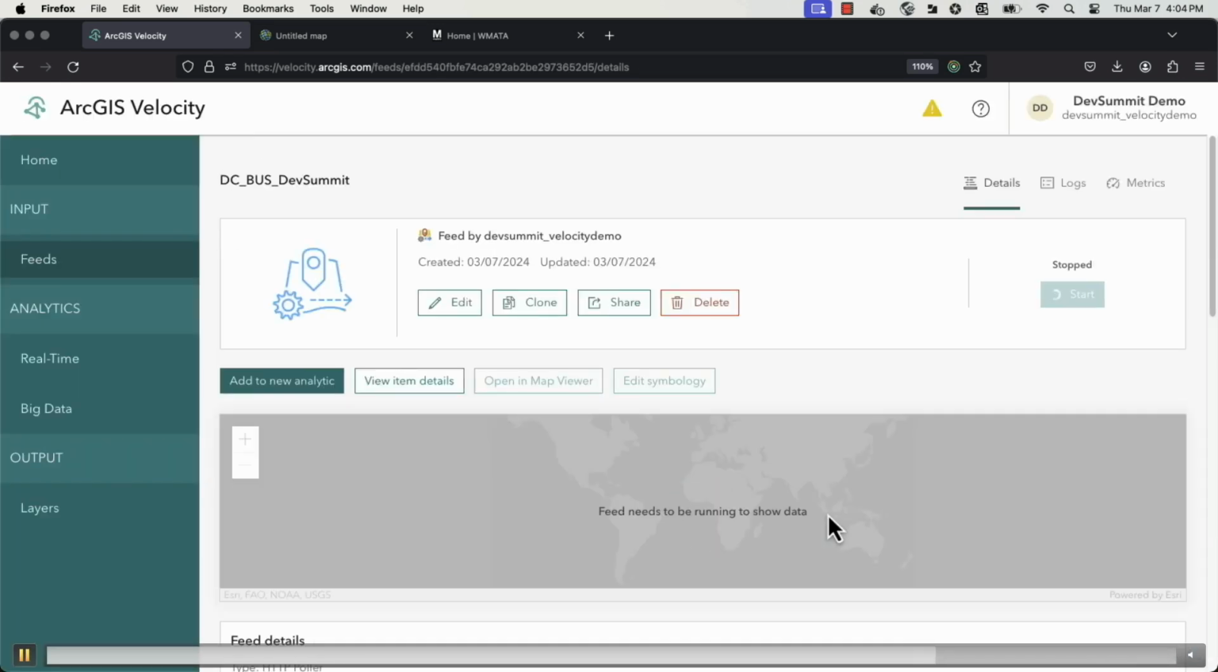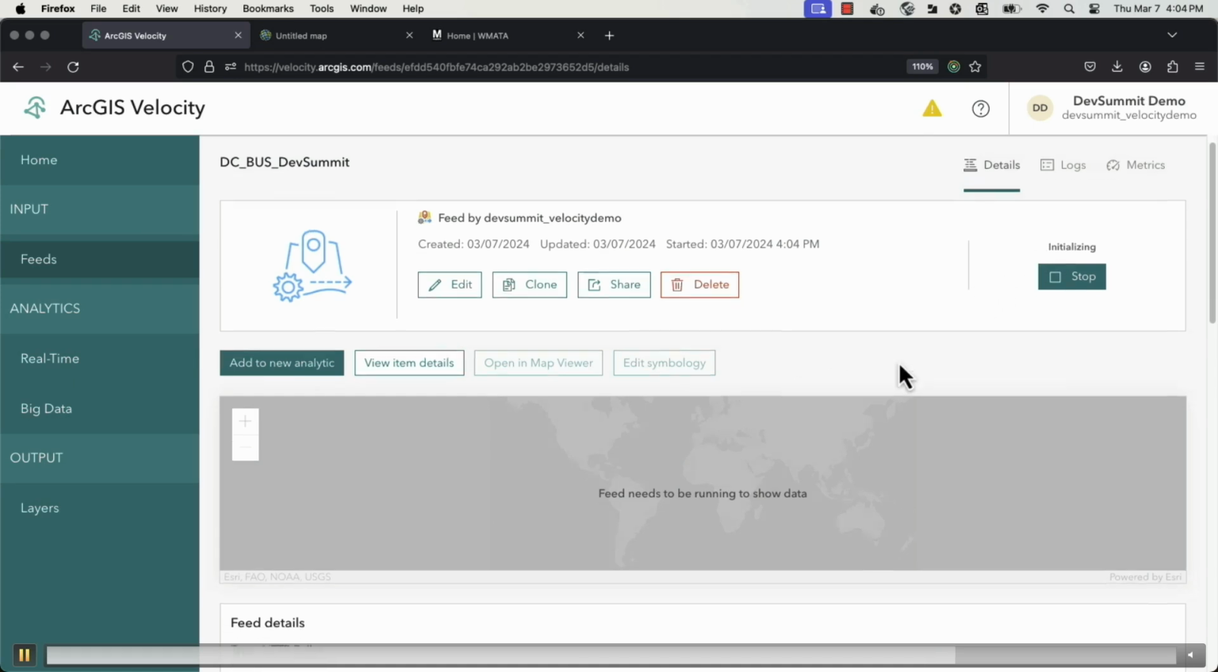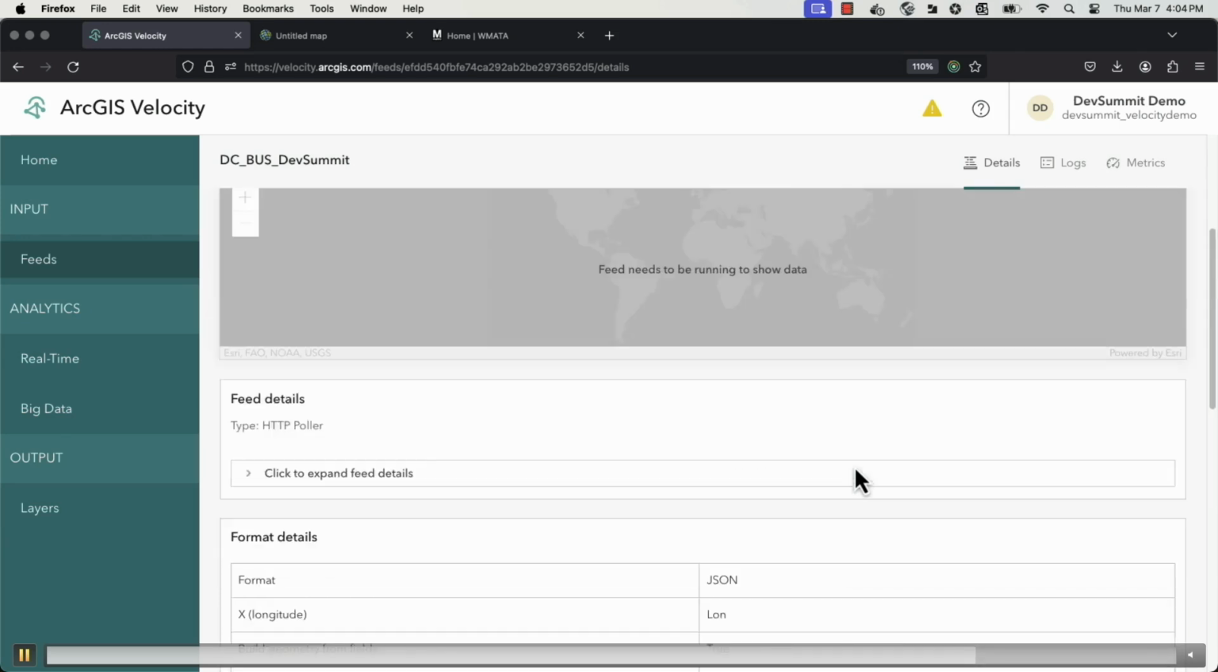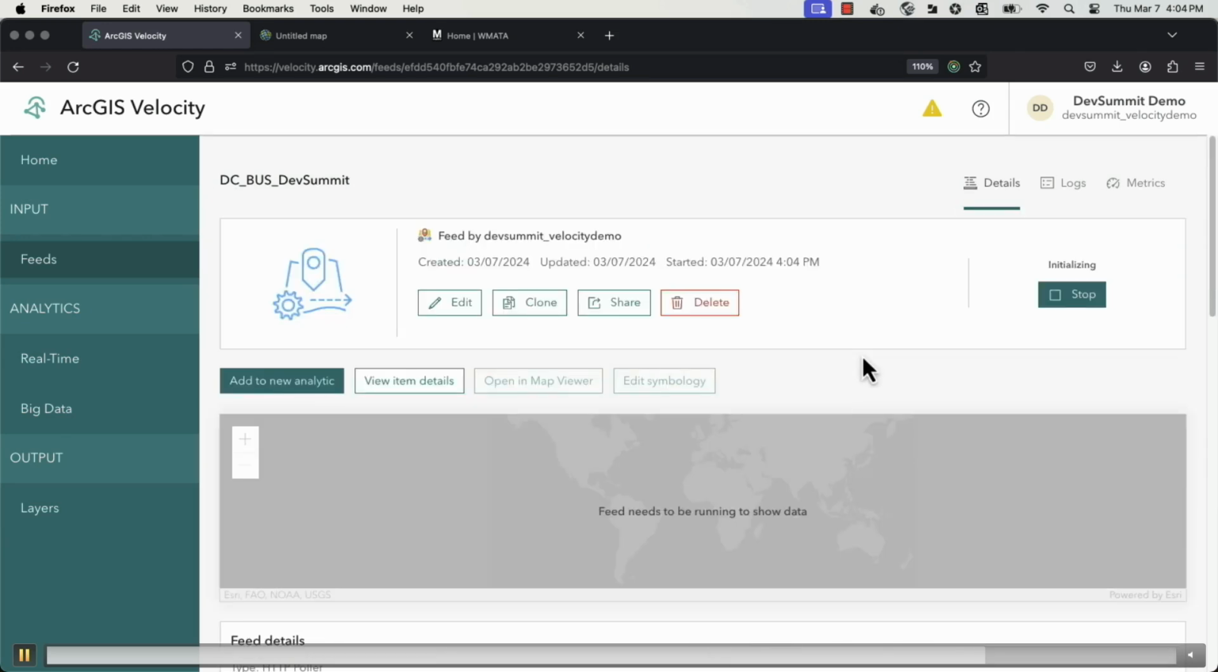Once this is created, now you can see that it is initializing, so it's setting up everything on the back end and getting it ready to go. You can also see we have all of the details we just inputted stored on the bottom there. And if we give it just another little bit here, it should finish initializing and start pulling in data every 10 seconds.